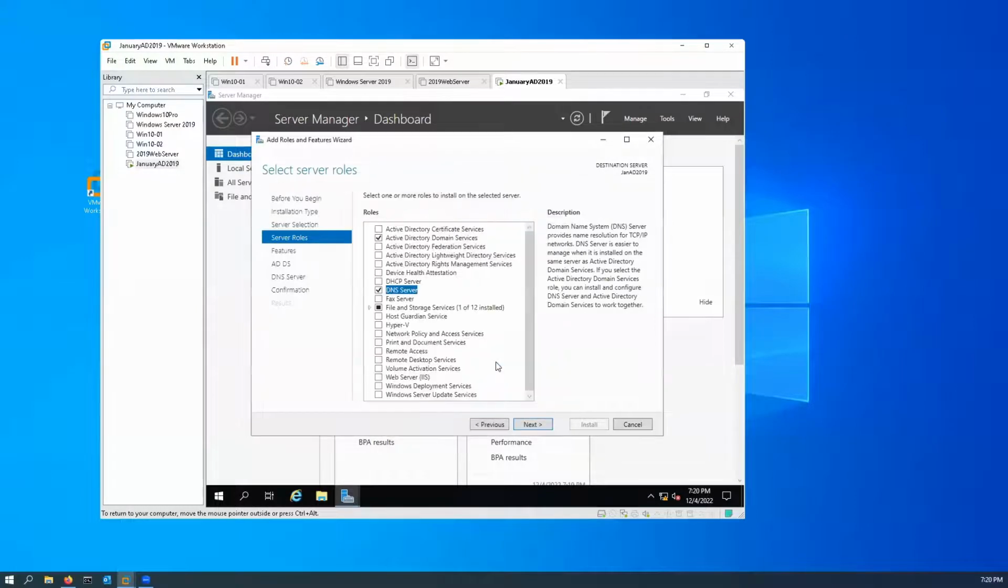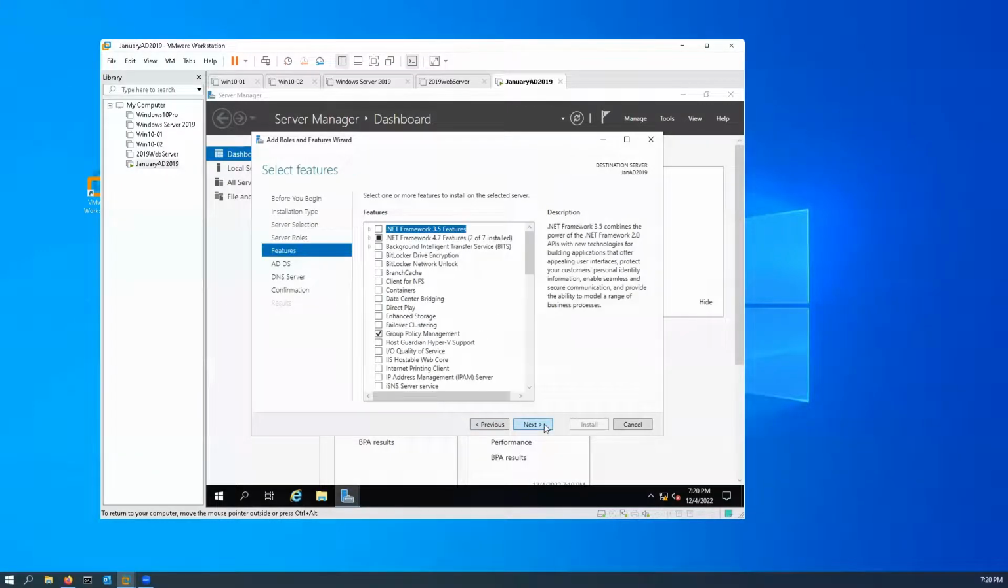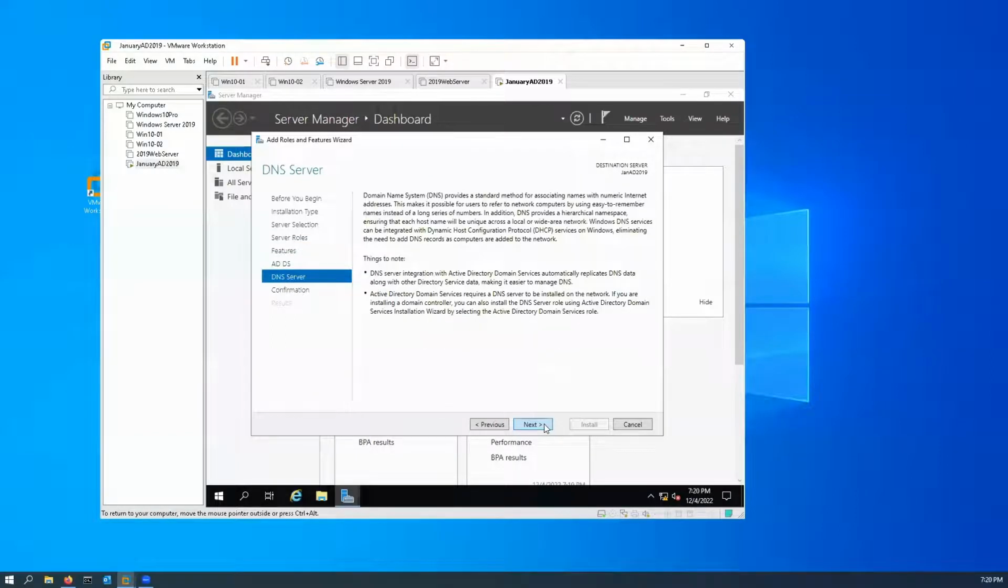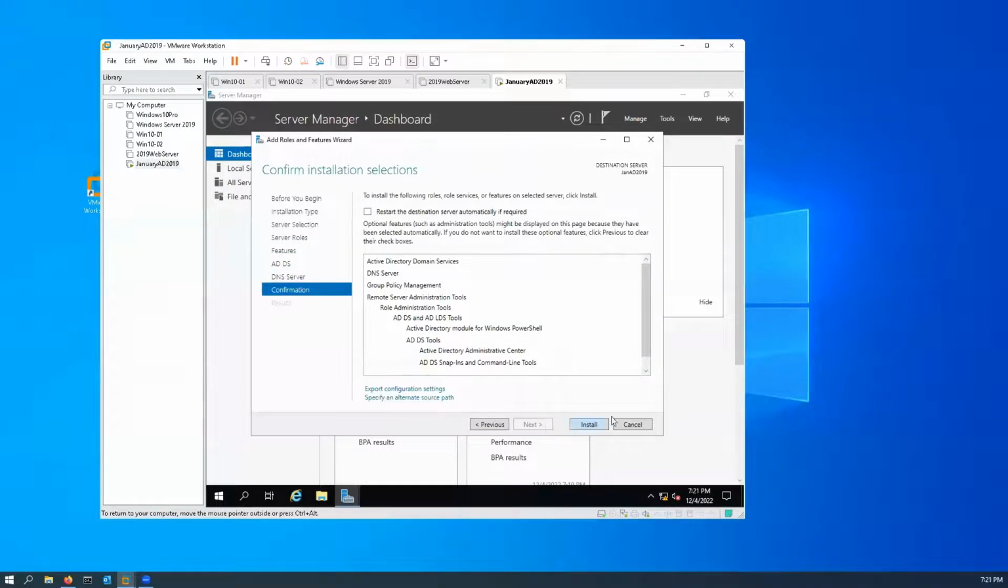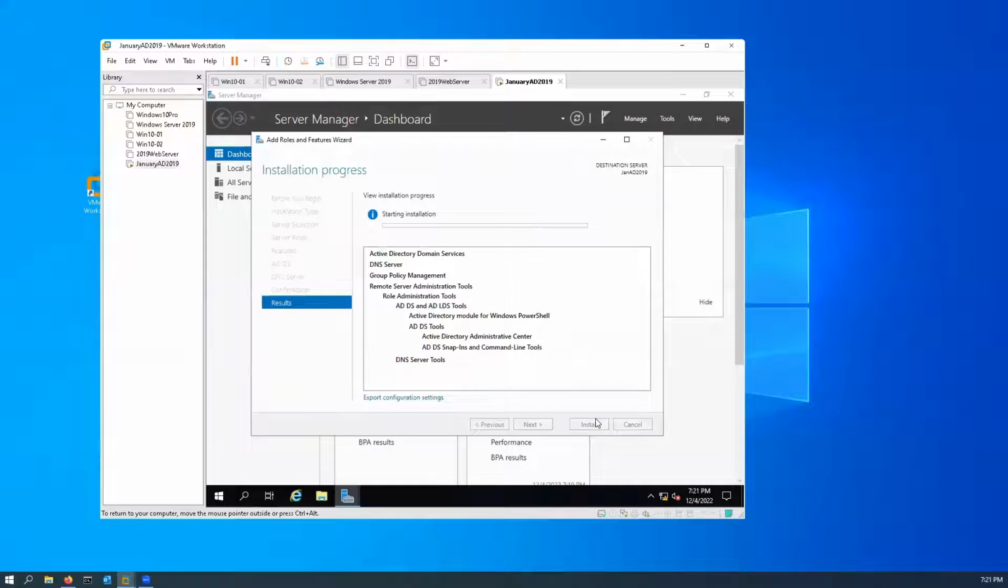Again, Active Directory and DNS work hand in hand. They have to be installed together for Active Directory to work properly. You can install DNS separately on a machine, but you can't install Active Directory without DNS. So hit next again, hit next again, hit next one more time, and hit install.